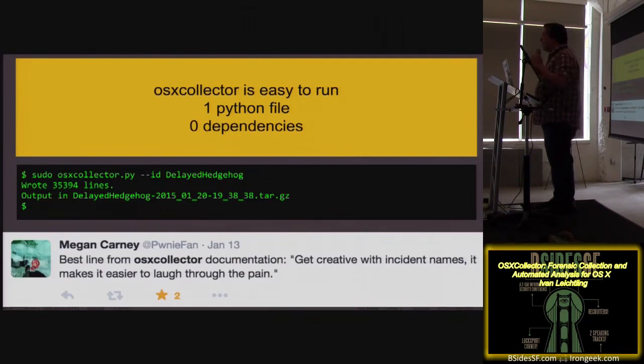It's one Python file for collection. That was a rule, a single file. It has no dependencies to be installed. Everything you need is in the operating system out of the box. That was important too. Basically, you could try to figure out how you will get OSXCollector onto a box. And if you can do that through network or USB, without spreading the malware that's already on the box, then you win, because you can just run it and go. So that was a big win.